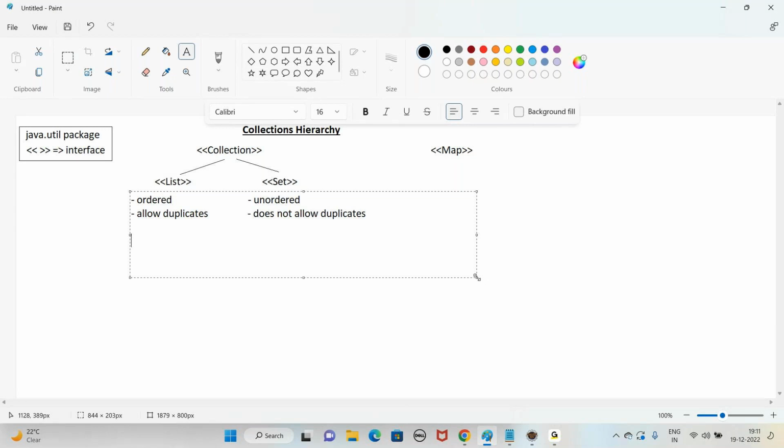Now, for example, if you consider the elements like 5, 8, 6, 4, 7, the meaning of ordered in collection is the way we insert, the way we get. That's the meaning of ordered in collection. The meaning of unordered is we don't know in which order it is going to take the elements. Whereas one more word, sorted. The meaning of sorted is either ascending order or descending order.